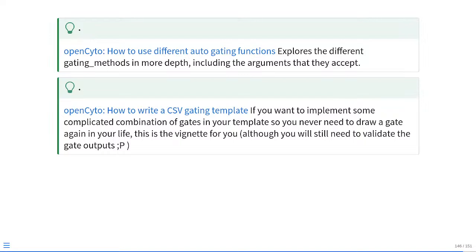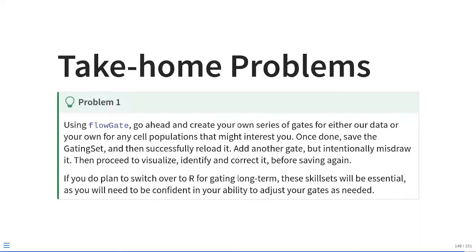So the question was asked about Boolean gates. There's a mention of how to implement these within the context of a .csv template within, I think it was, the second vignette here, and then how to write a CSV gating template. Some of these more complicated combinations can be a little weird on the syntax as far as putting them into each respective line of a template. So this is a good place to go for reference for this particular aspect.